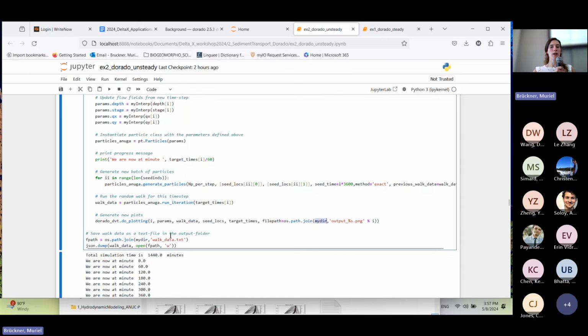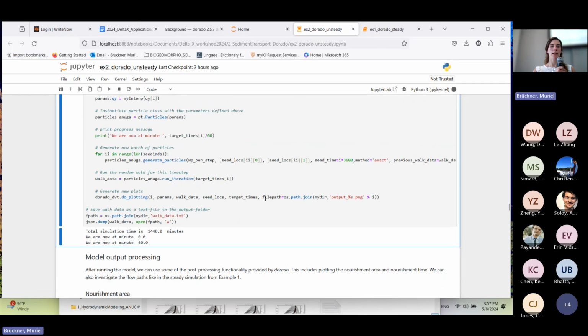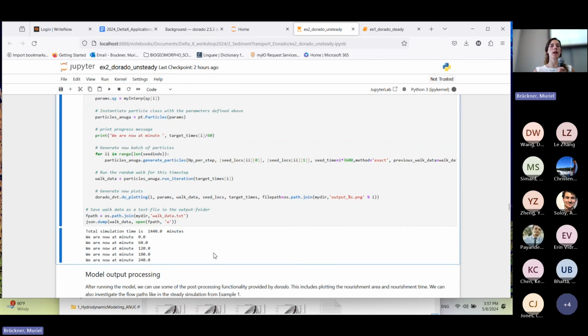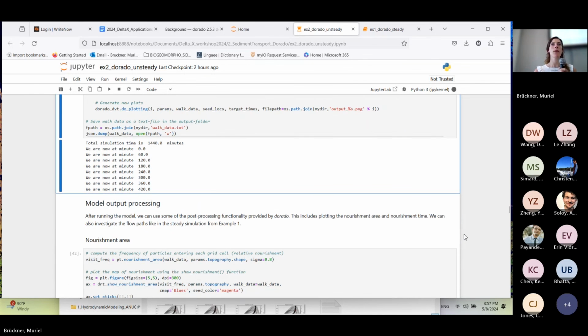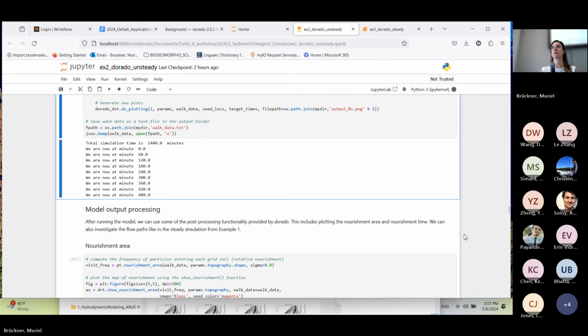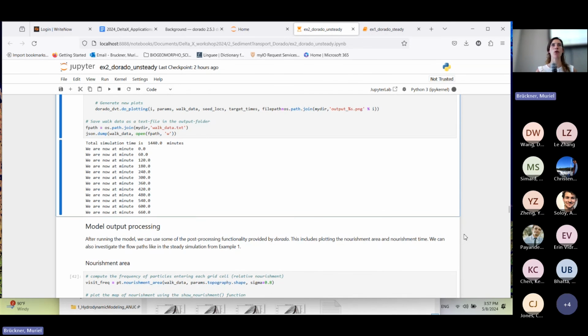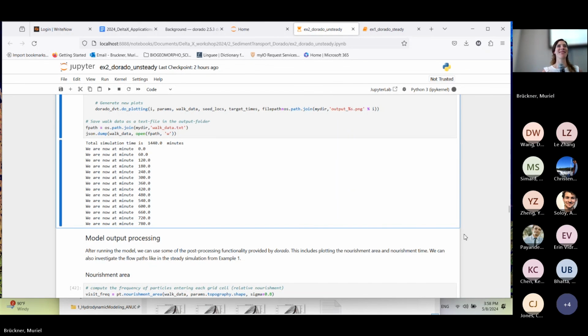And at the end of the simulation, we will save our entire walk data in our directory as a text file. So if you got here, you can just run this and it will give you the simulation time here. And so you know how long it will take to run the simulation. Did everybody get here more or less?